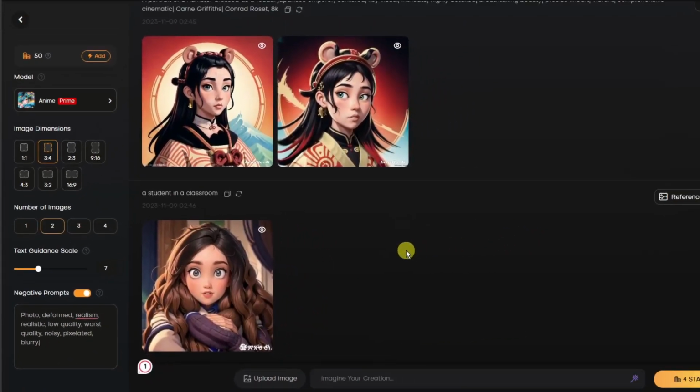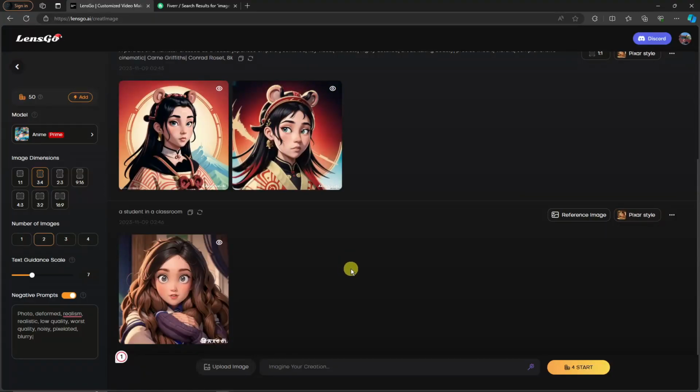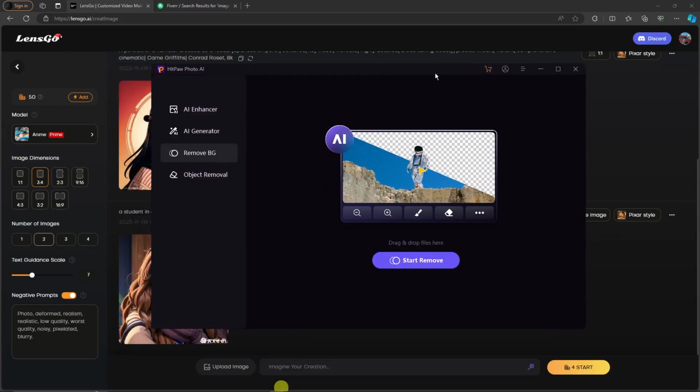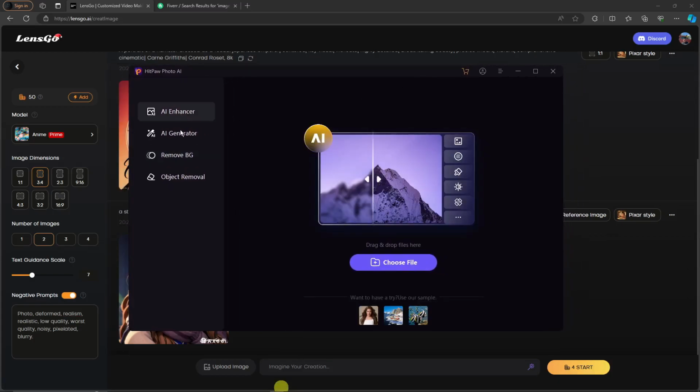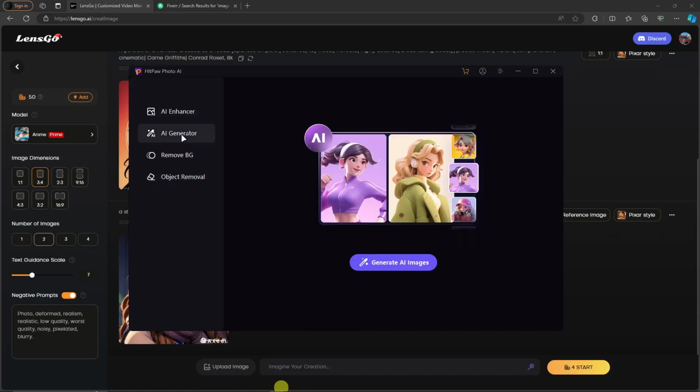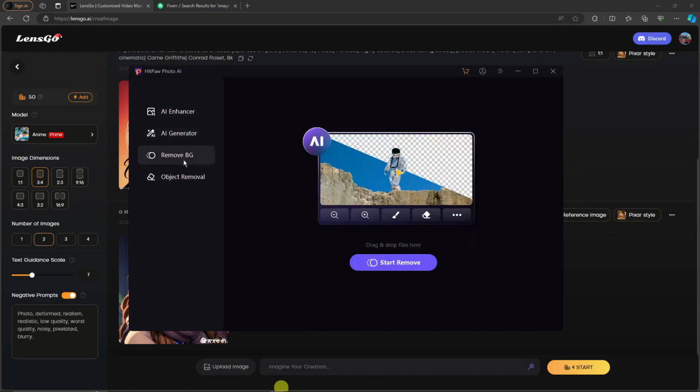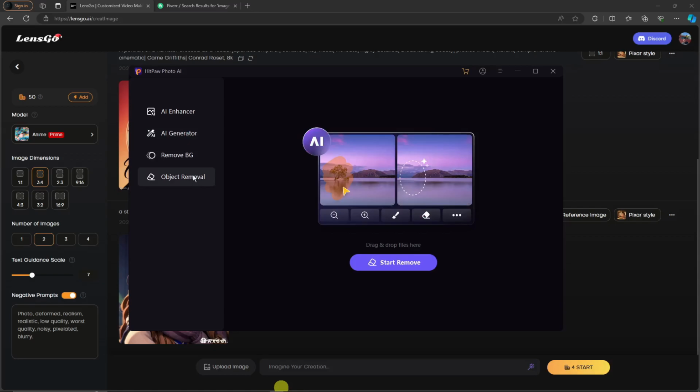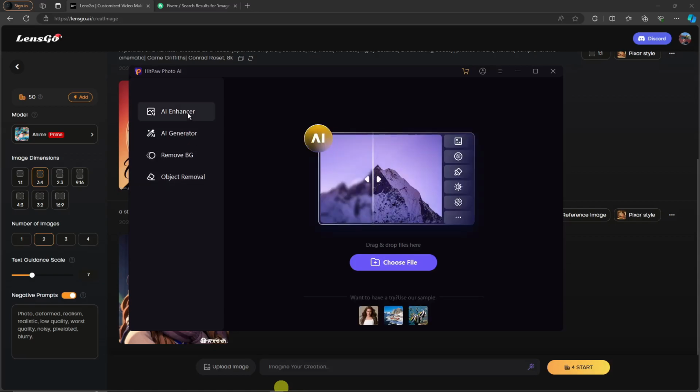But for now, speaking of images, I want you to know about this application. It's a very powerful one. It's going to be called HitPaw AI. And right now it has four applications to work with: image enhancer or upscale, AI generator, remove background, and object removal. It's a very powerful tool. Let's scan on it right now.